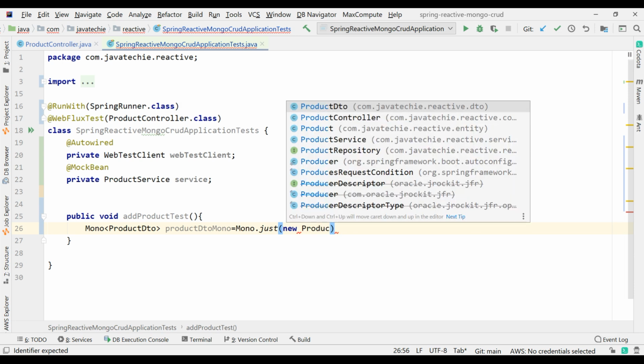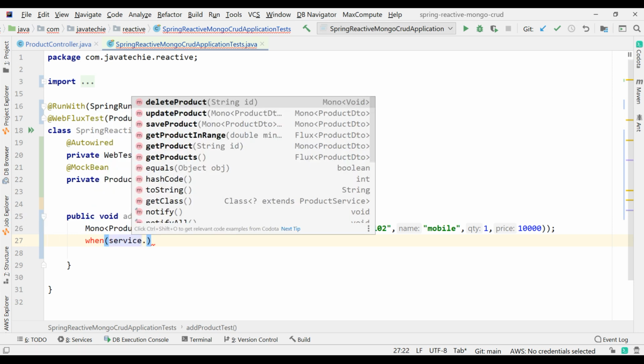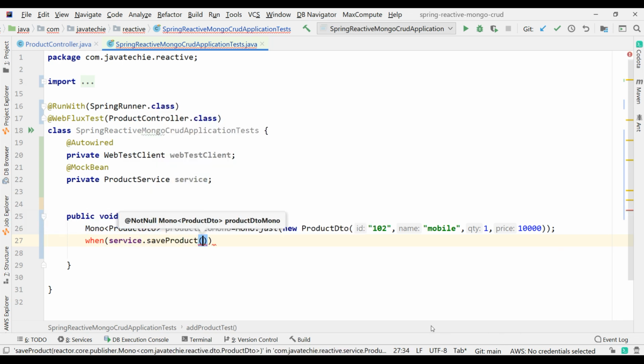So this should be ProductDto. Then I can add the ID, something like 1 or 2. Then for name I will give mobile. Then quantity 1 and price I will give 10,000. Okay. Now this is my object which I want to persist. So I don't want to hit my actual database. So what I need to do is call when, I will call service.saveProduct of this Mono.